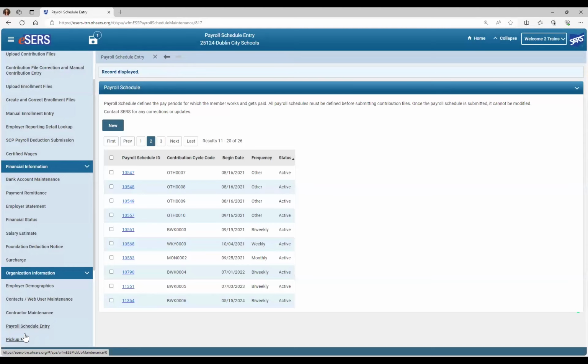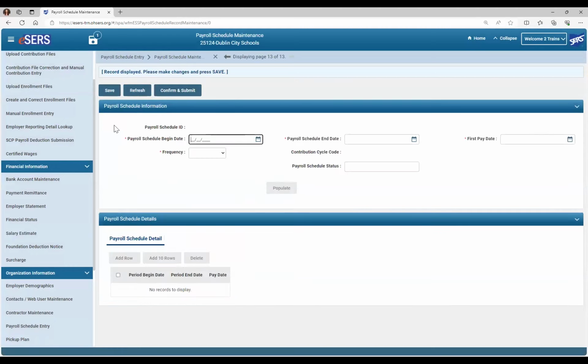To create a semi-monthly pay schedule, click New. This will take you to the Payroll Schedule Maintenance screen. There are asterisks in the Payroll Schedule Information panel to indicate which fields are required, and you will need to enter in the following information for a semi-monthly pay schedule. The payroll schedule begin date is the first day for the first earnings period for this payroll schedule. Today, we are using May 1st.